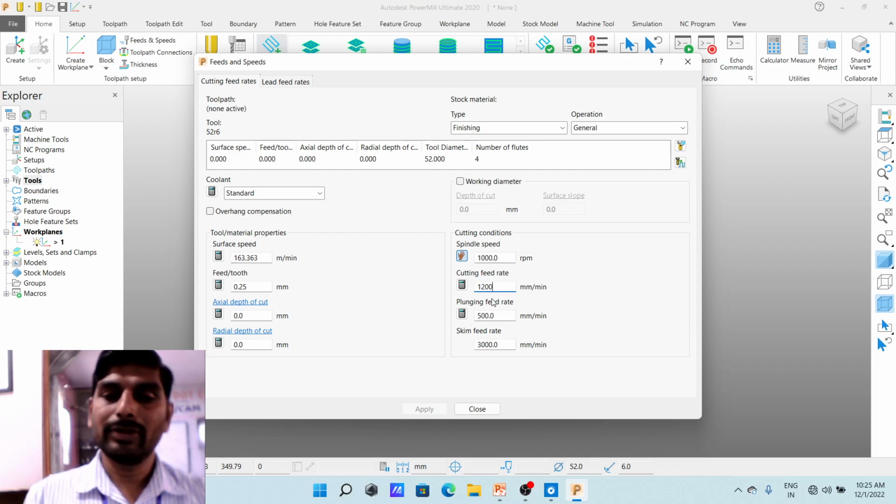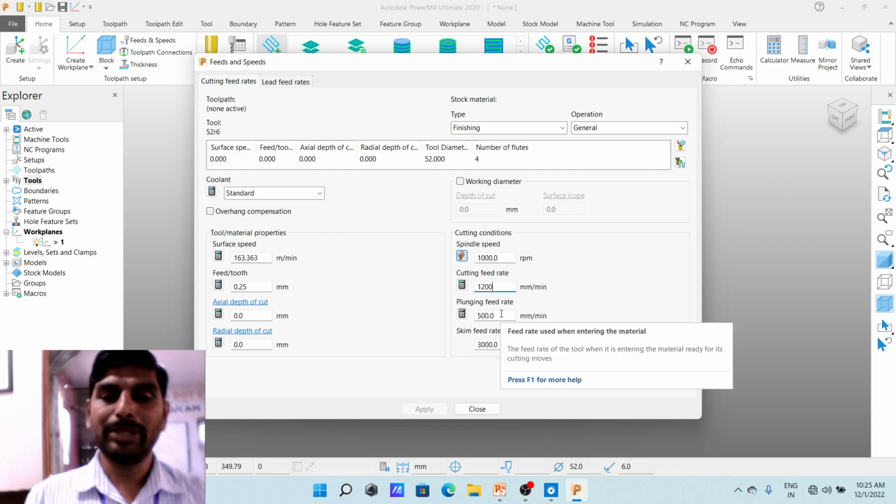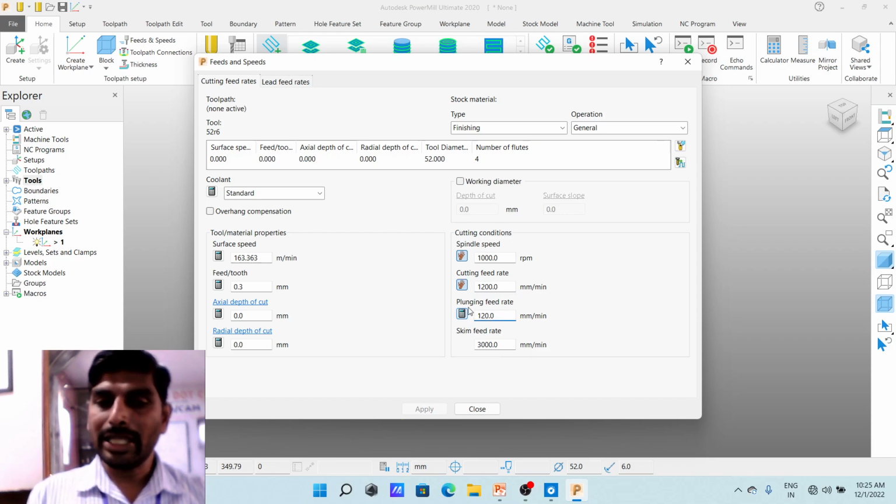Then the plunge feed. Once I have defined the cutting feed of 1200 and I click here, the plunging feed, which means the Z entry feed, will be automatically updated over there. I just click here and you will find that the answer is 120. It means that it is in a ratio of the cutting feed. So this is the table feed and this is the plunge feed.